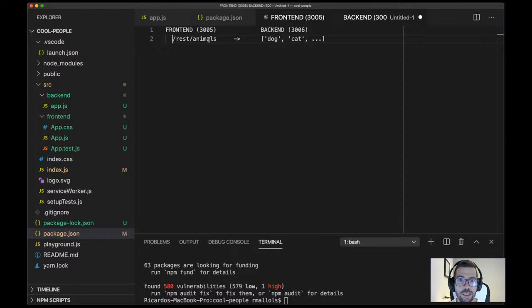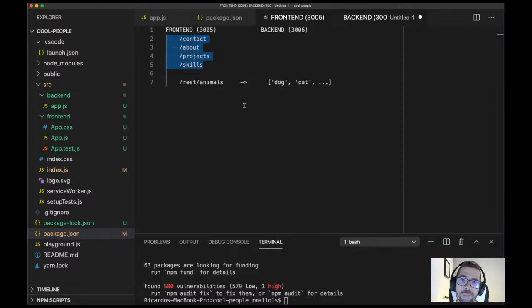However, what happens if we are trying from the frontend to call /rest/animals? Will React Router DOM know what to do with it? Not at all. That's correct, Maxime, because the frontend didn't specify what to do when the user requests /rest/animals. The frontend understands these routes, but it doesn't understand that route. It's not the responsibility of the frontend. That belongs to the backend.